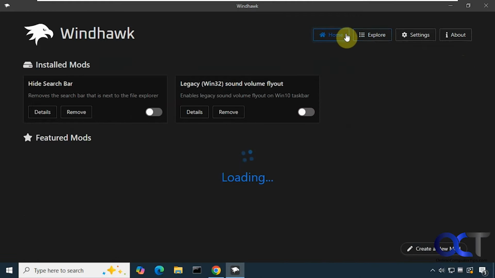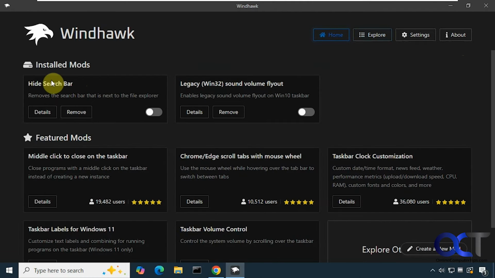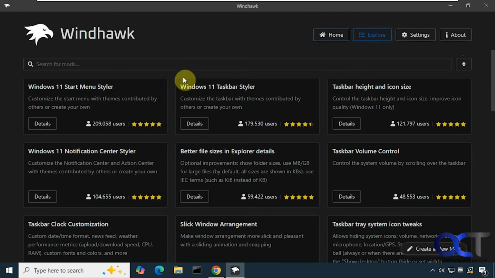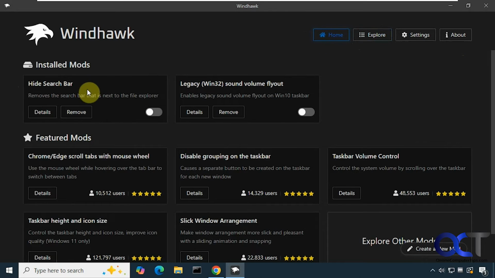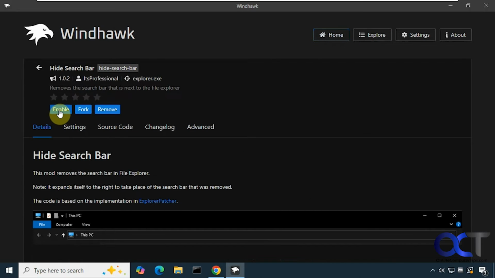So what you want to do is search for a mod called Hide Search Bar. We just type this in the search box here. Then once you've found it, click on Details and Install. And then it'll be on your home page after this. Then all you have to do is enable it from here, or go to Details and enable it from here. And you can also remove it from here.